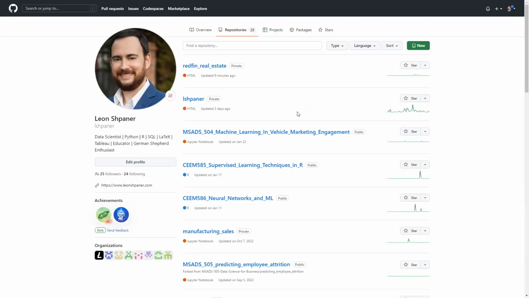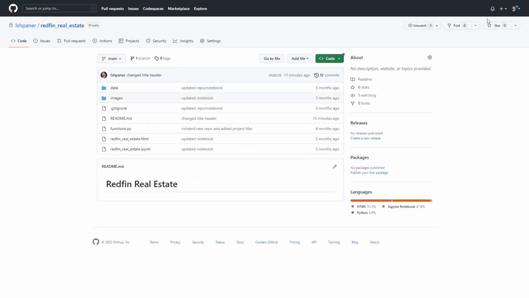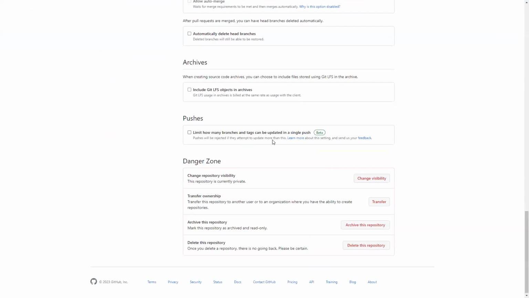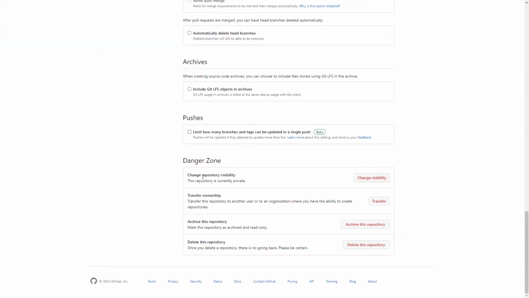Now, private repositories simply mean that you can hide them from the public and keep them on your account, work on them on your local machines, but not necessarily release this information to the public unless you go back into the settings. So for example, let's select this Redfin real estate repository as a guinea pig and go to settings over here, click on that and scroll down to the bottom where it says danger zone and change repository visibility.